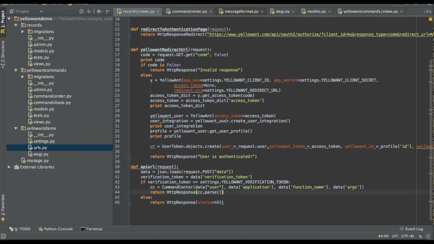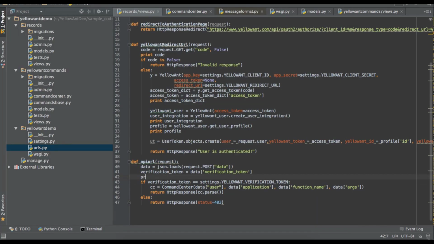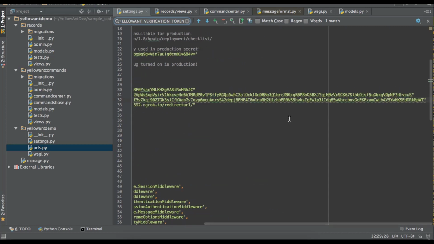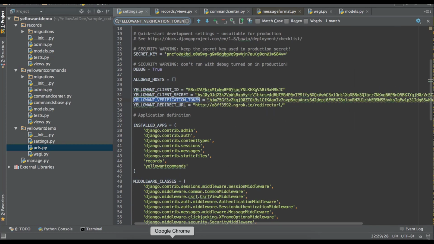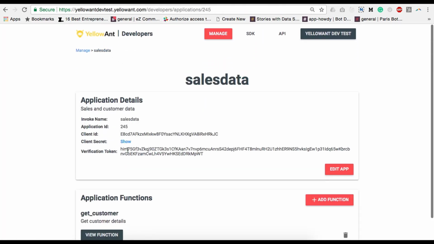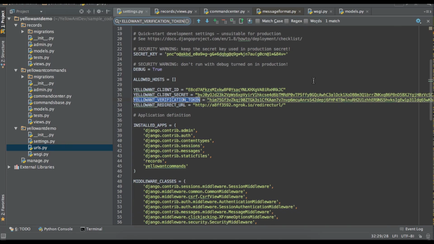Okay. 403, which means an invalid verification token has been sent. Let's just see what the data is. Print the data. Verification token is equal to settings of verification token. Just double check the verification token in our developer platform. Okay.